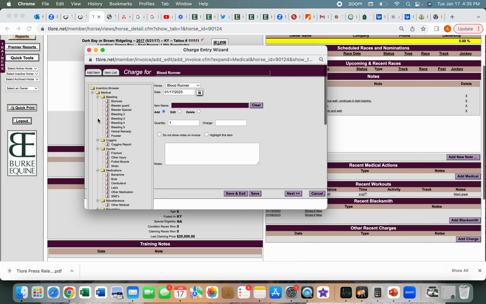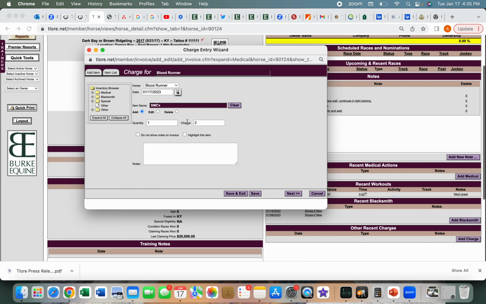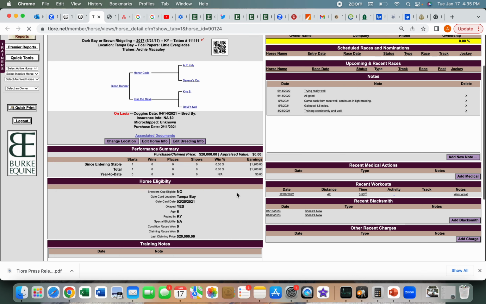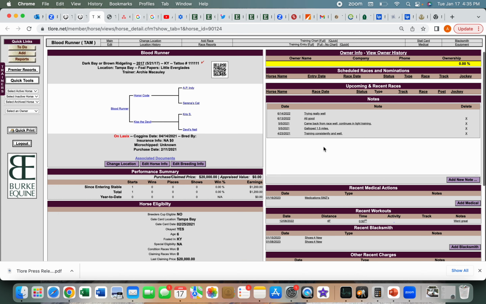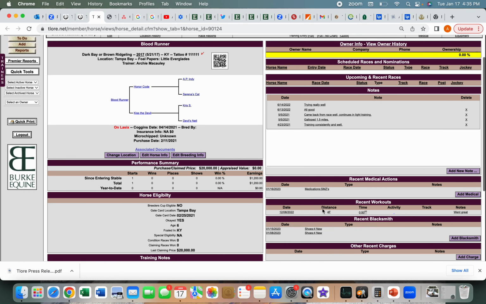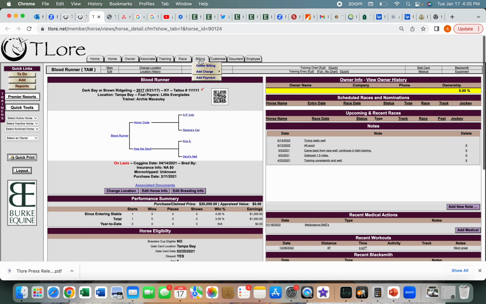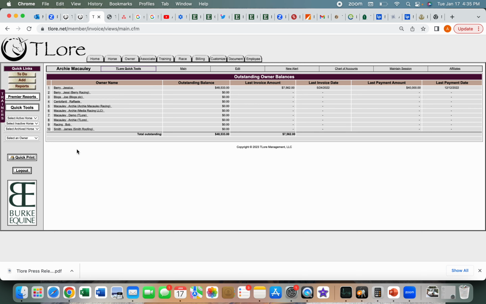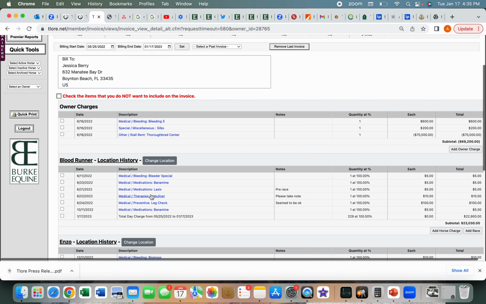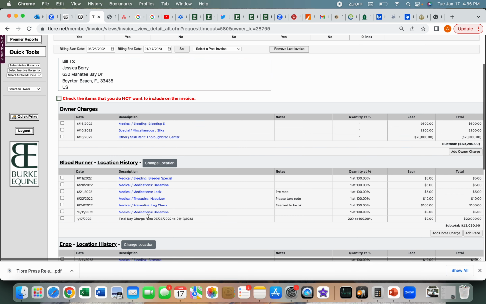Just add this charge here, $2, whatever. We'll backdate it to yesterday. Save it. And it's not showing up. It's showing up here, but it's not going to show up in the billing. So we go back to the owner here, look at Blood Runner, and we'll see the charge hasn't shown up.